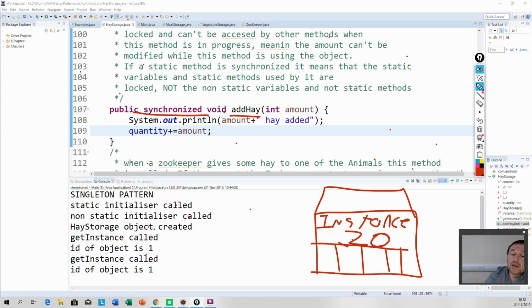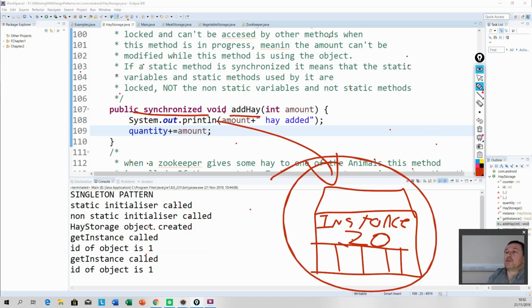All synchronizing does, it locks. So when I'm adding hay, the shed is locked only to me. When I'm taking away hay, it's locked only to me. So as I'm taking away hay, no one else can add hay. Similarly, when I'm adding hay, no one else can take away hay.